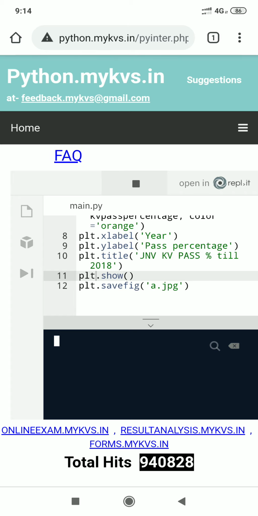Because of this mobile, I have pressed this one multiple times, that's why it's going like this. What you have to do, you just have to press and execute this program. You will find the output of that graph over here.